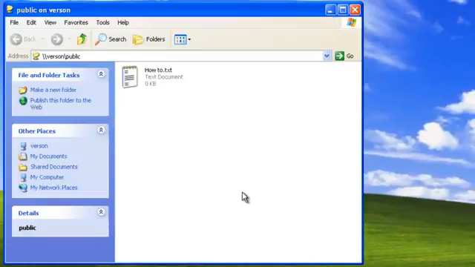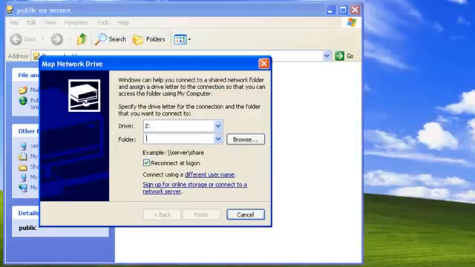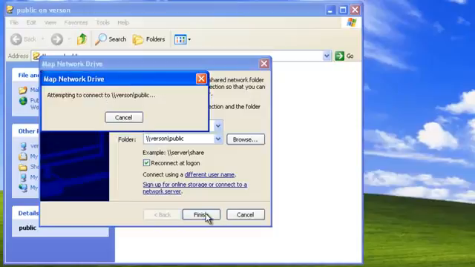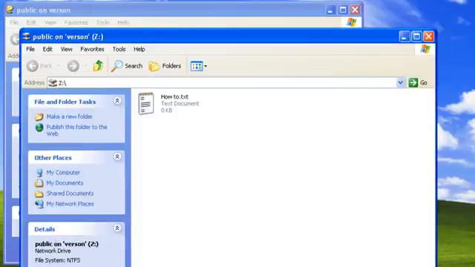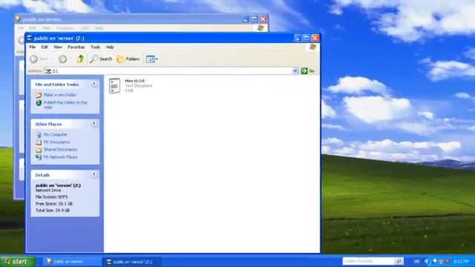When we open Shared folder, we can go to the Tools menu and map a network drive. We have to select the drive letter that we want to use, and we have to enter the UNC path to the share. In our case we will select the Z drive, and enter \\Verson\public as our UNC path. Notice that our share is now Z drive.